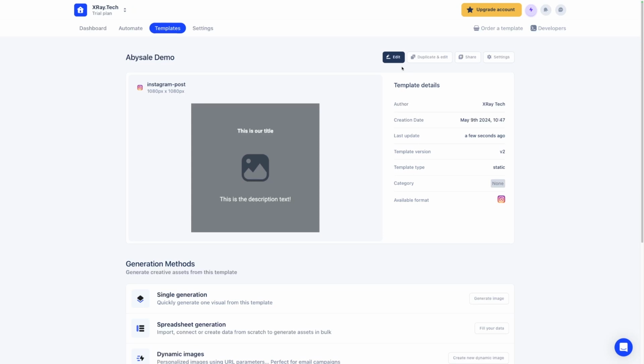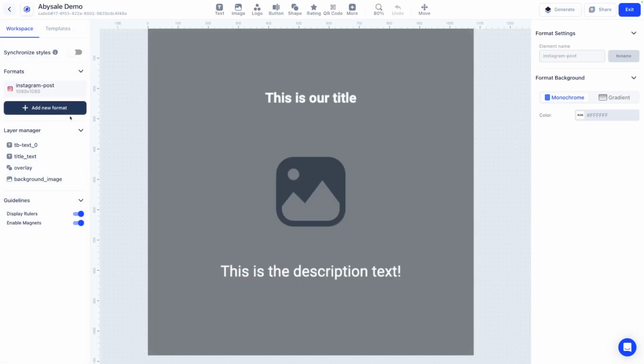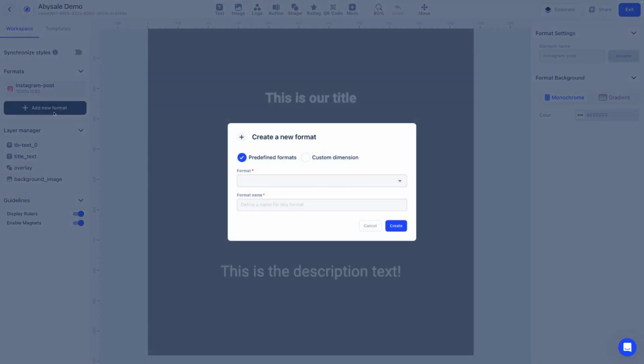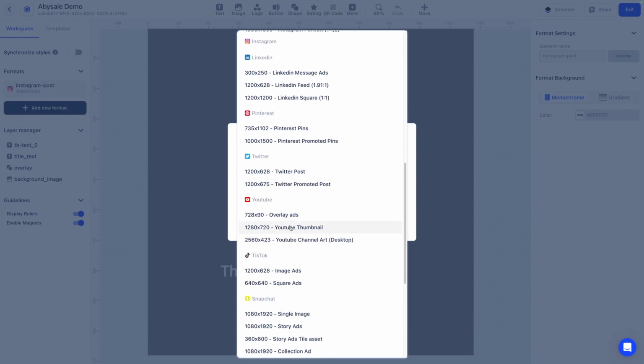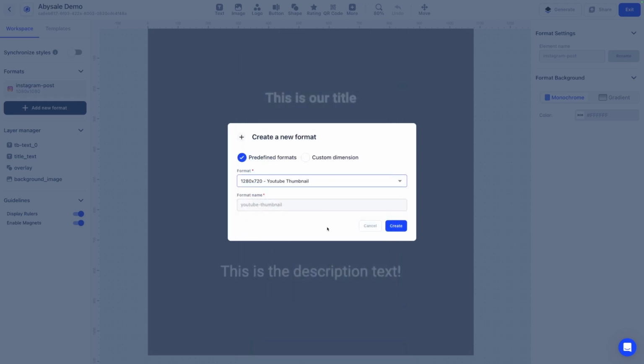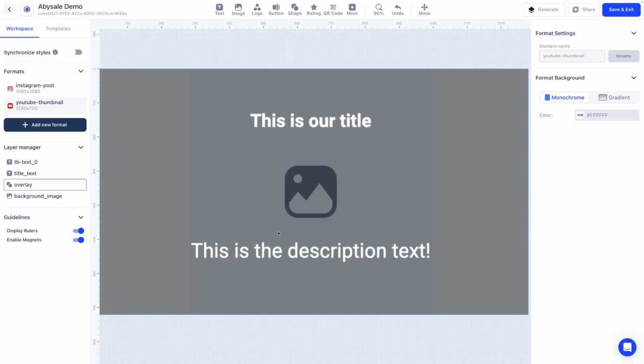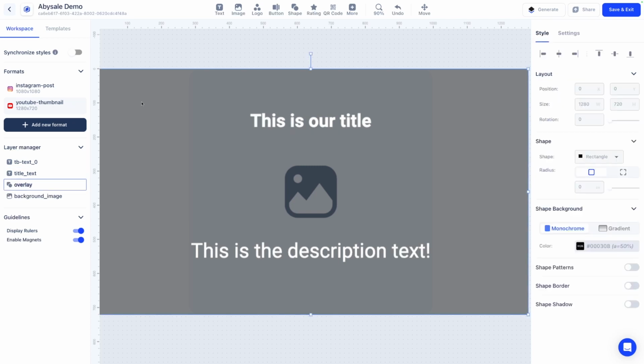And here's our first template. But this is only one Instagram post in one format. One of the main benefits of Abyssale is the ability to create graphics in multiple formats all at once from the same text and assets. So let's make a YouTube thumbnail as well. You'll notice it's a different size than Instagram, but when I select it and create it, the formatting stays the same. So this way, the overlay spans the full size of the canvas. We have our title, description, and image still intact.